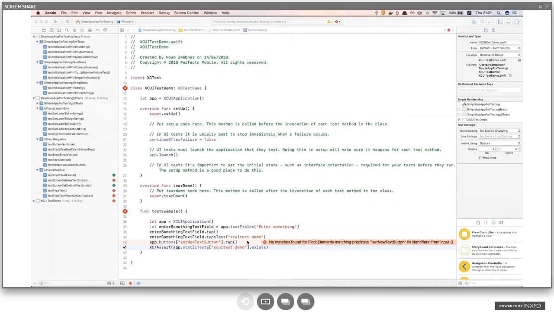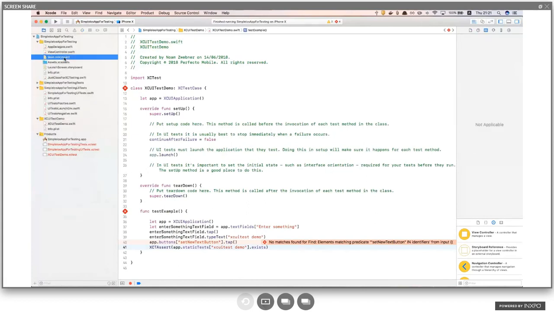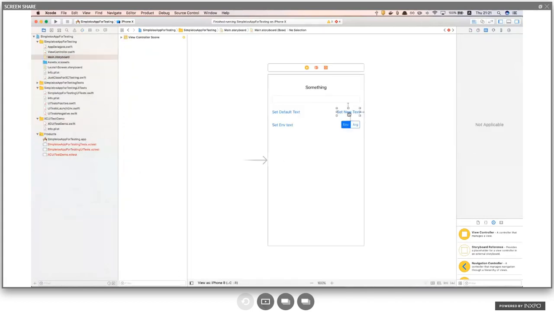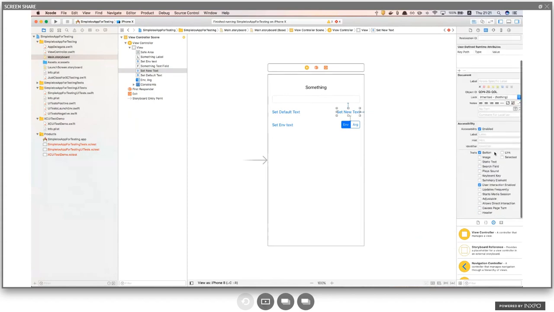Okay. So yes, this was something that I wanted to show you before. Basically, what XCUITest does is it goes through the accessibility identifier. Now, if you add it and then you delete it, then it'll still think that it's set, and it'll take the accessibility identifier even if it's not there. So we'll add a new one.